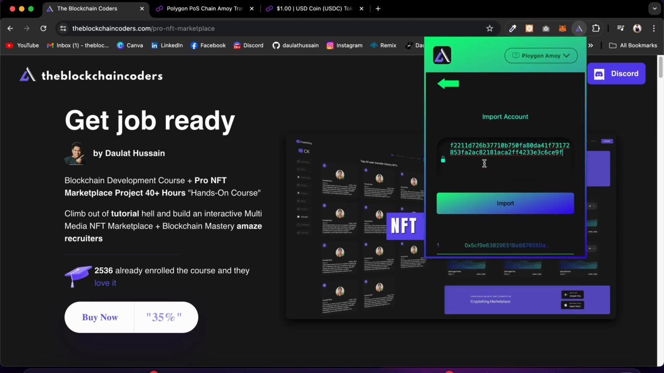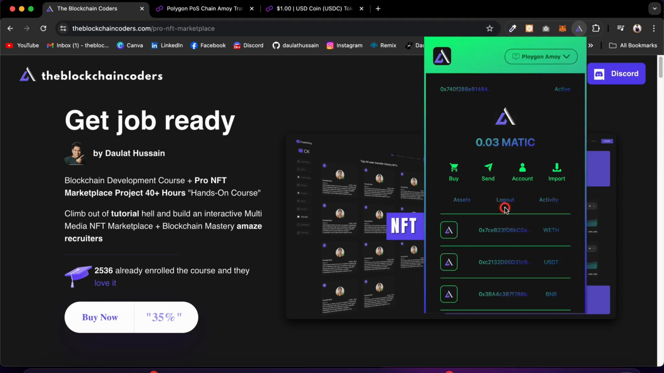So simply come and paste here. So I have pasted my private key successfully. Now I can click on this import and here my account is imported successfully.